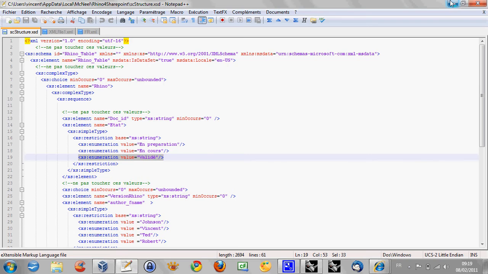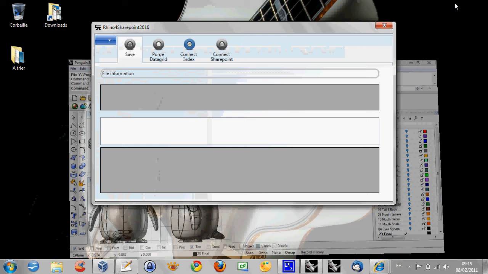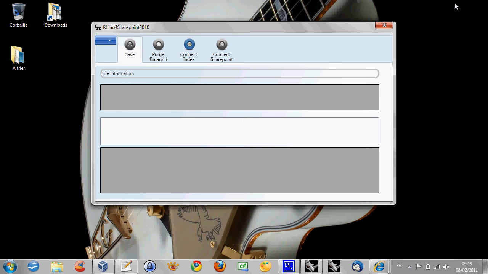So to work with Rhino for SharePoint, first of all, of course, you need to define that XAML file and that schema file, which are present on your hard drive. It's normally described on my website. You've got a help section for that. How to do that? That's easy.